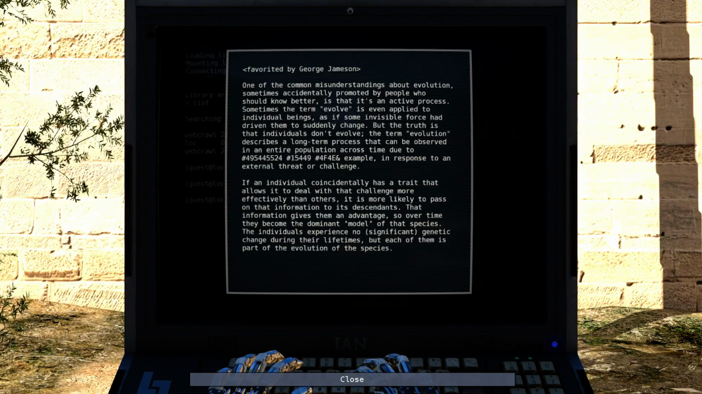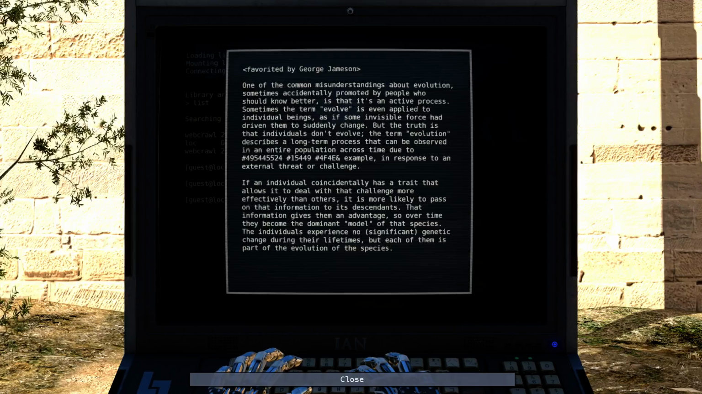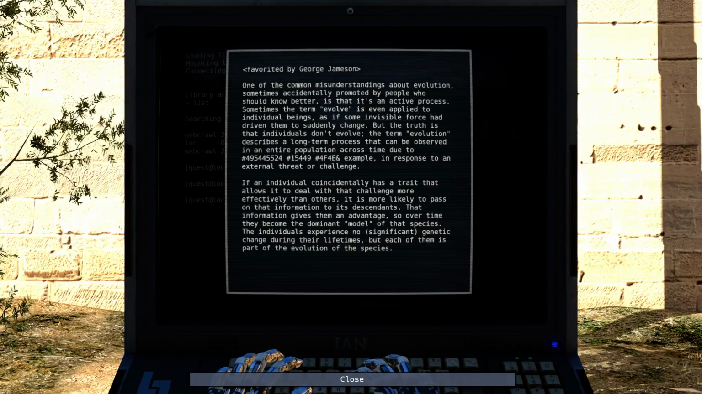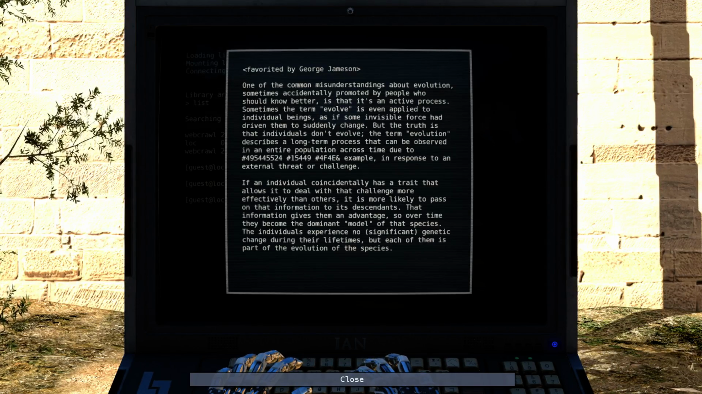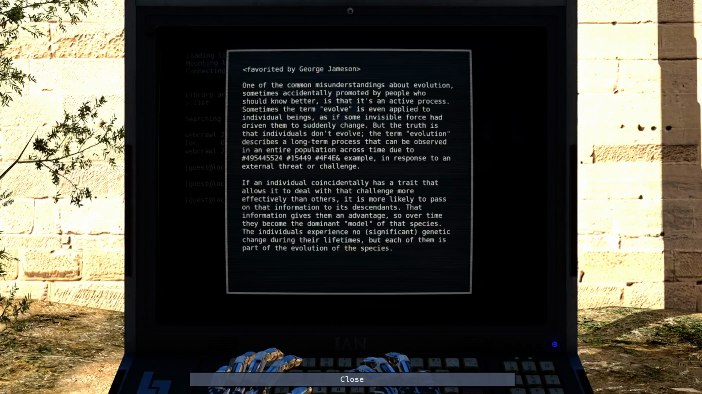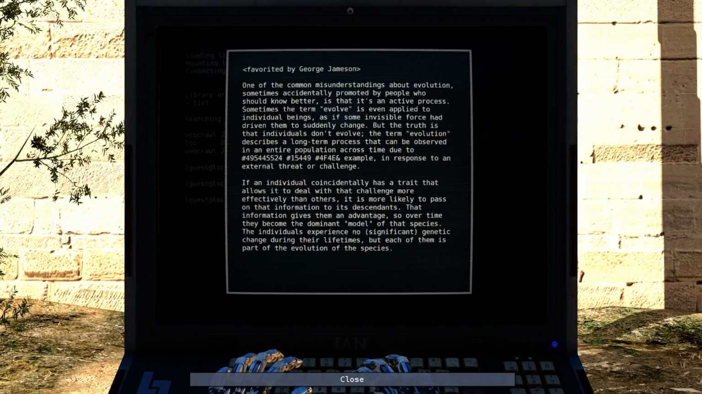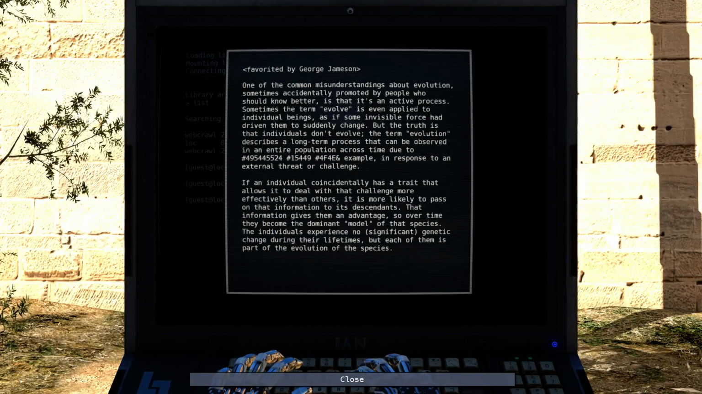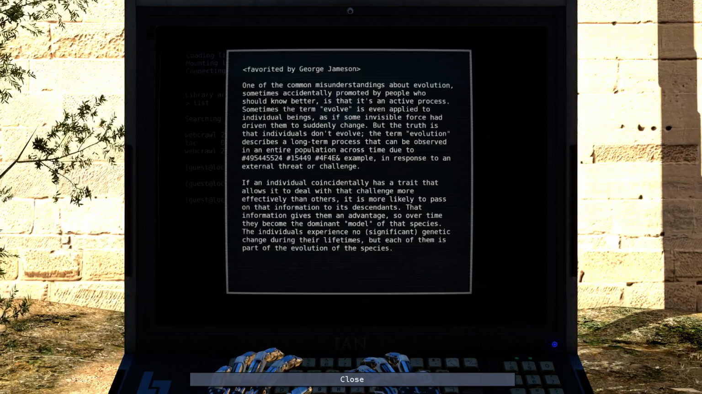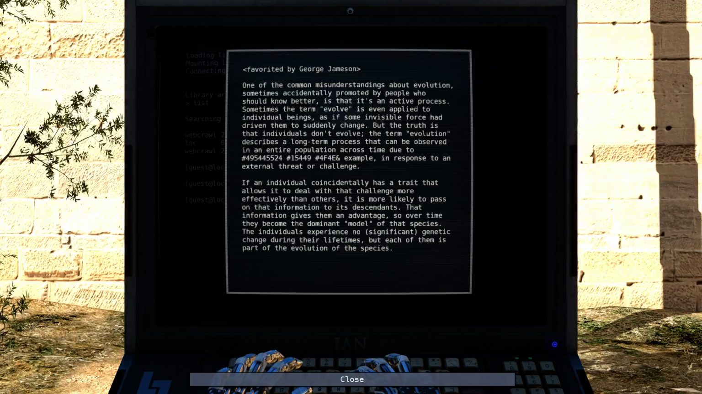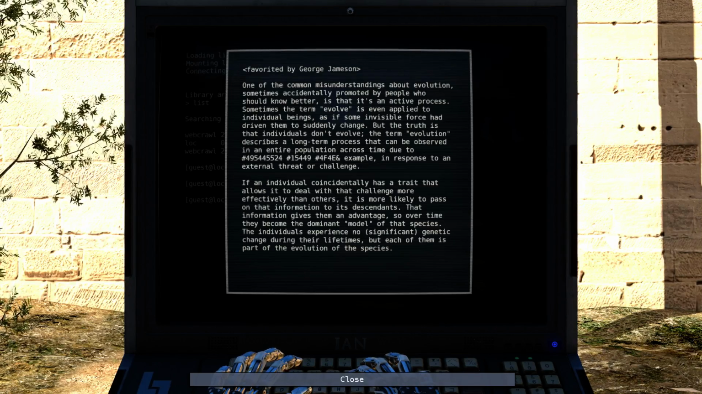If an individual coincidentally has a trait that allows it to deal with that challenge more effectively than others, it is more likely to pass on that information to its descendants. That information gives them an advantage, so over time they become the dominant model of that species. The individuals experience no significant genetic change during their lifetimes, but each of them is part of the evolution of the species.